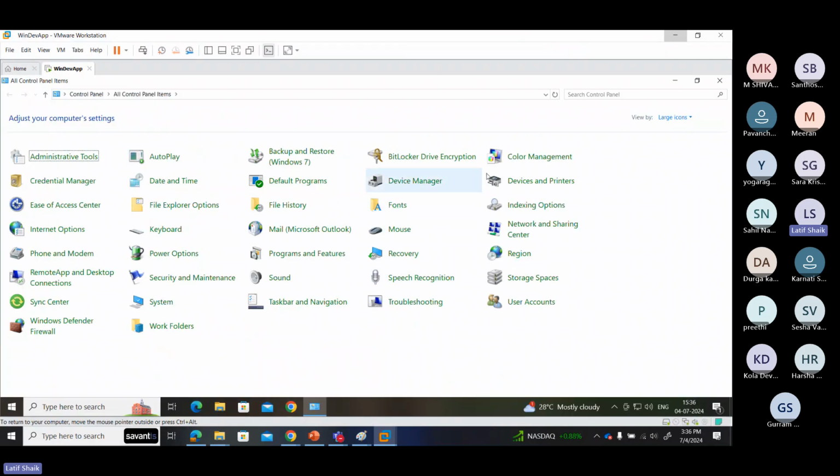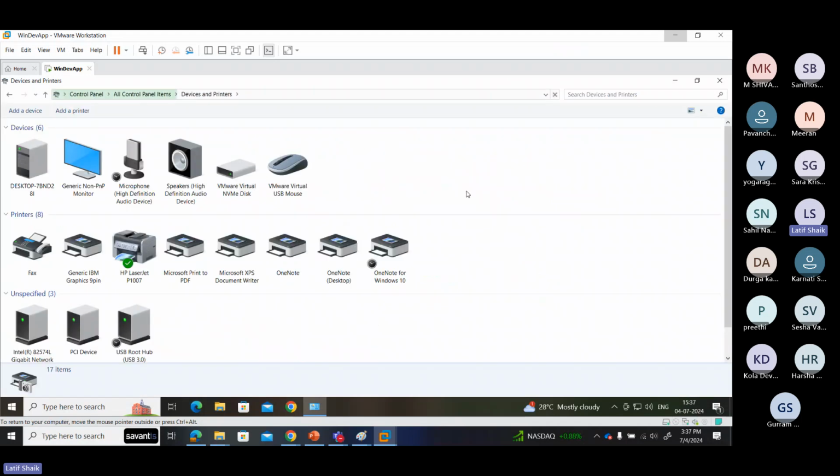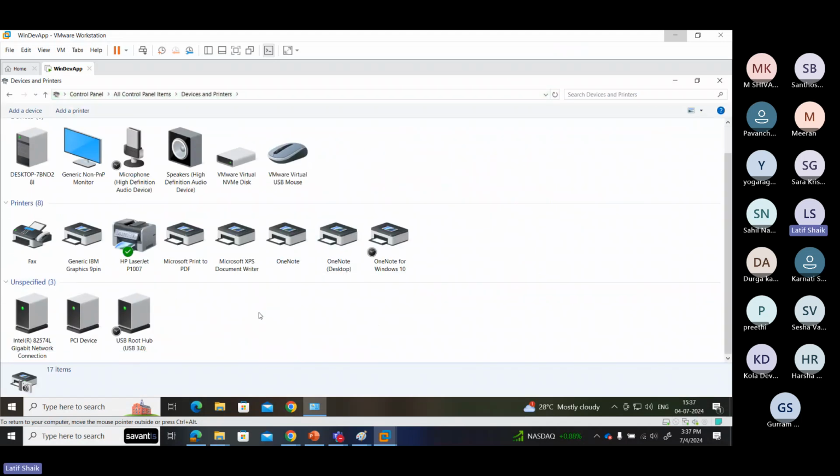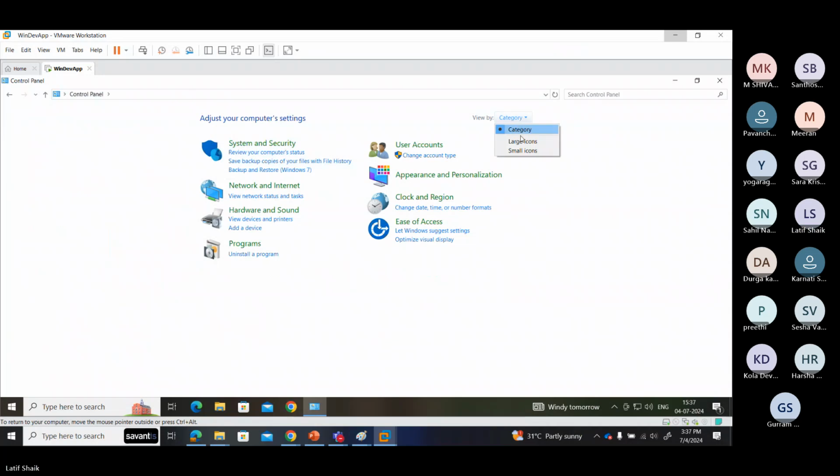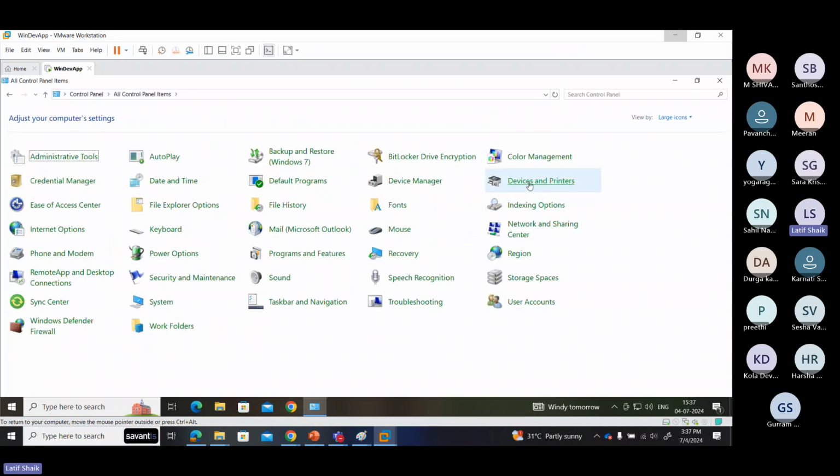So this is a virtual printer addition. Go to the control panel, devices and printers. I think I already installed LaserJet P1007, and one more printer is there that is not installed. No problem. So first go to the control panel, large icons, devices and printers.